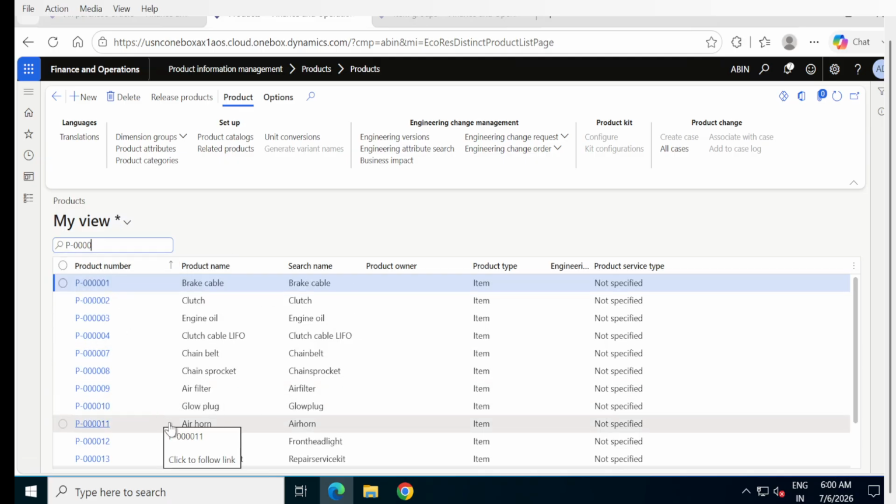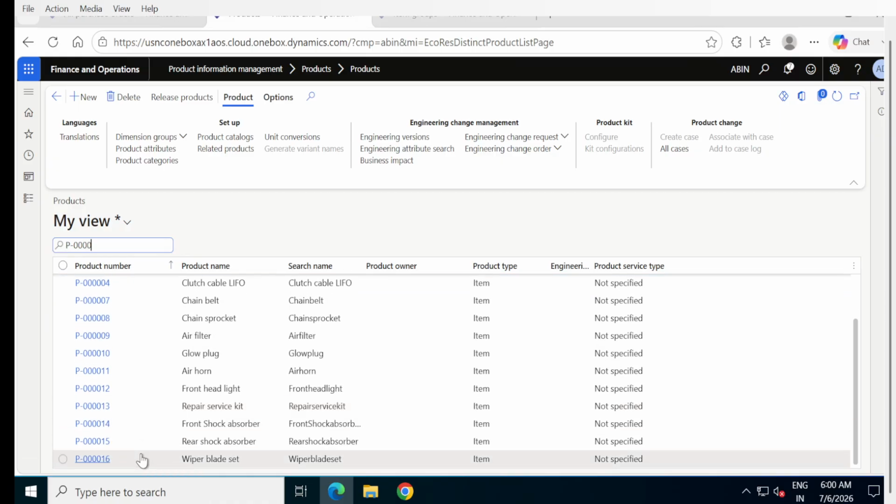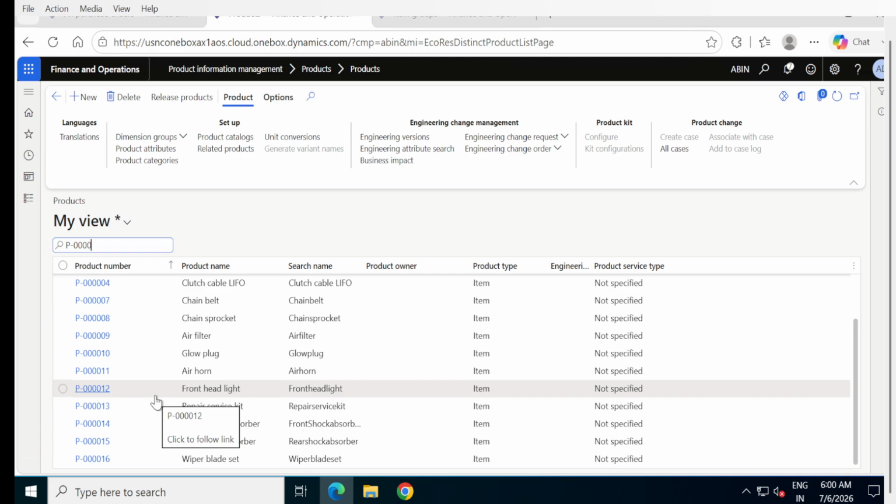So if you look at this, all the products that I created under release products have also been stored under the products menu. Why is that? It is because the products menu is a central repository. It is normally used by the product managers, the central product group, to govern the product and ensure that it is consistent across all legal entities.